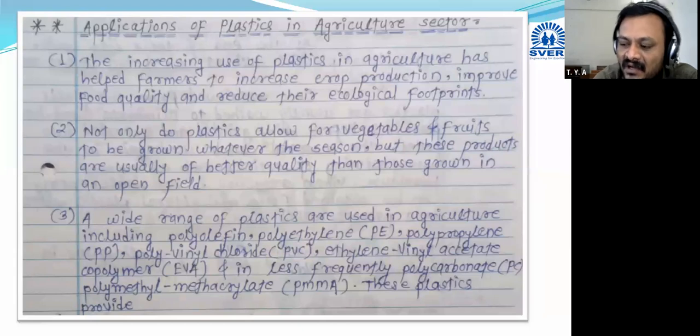Means whichever land is required by the people, suppose 1 lakh people are there, and to generate the food so that all 1 lakh population can be sustained, that amount of land is reducing. Means it is very helpful. That plastic materials are very helpful, as the land required is reducing.